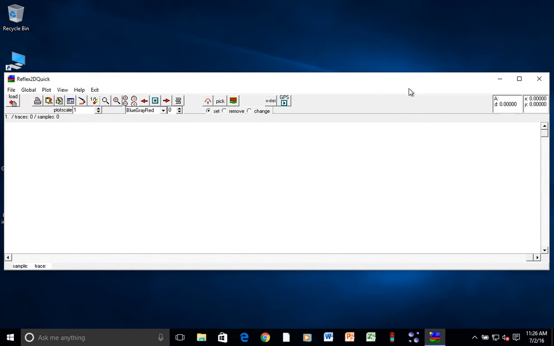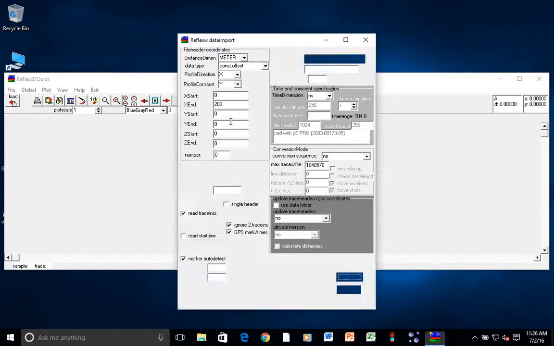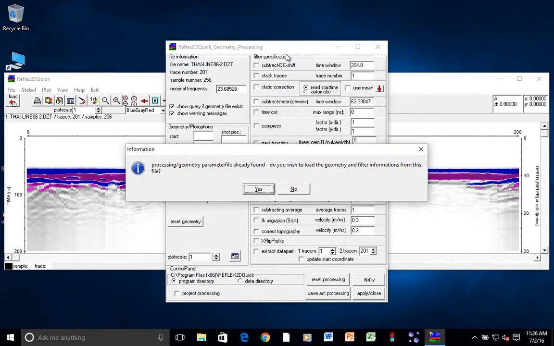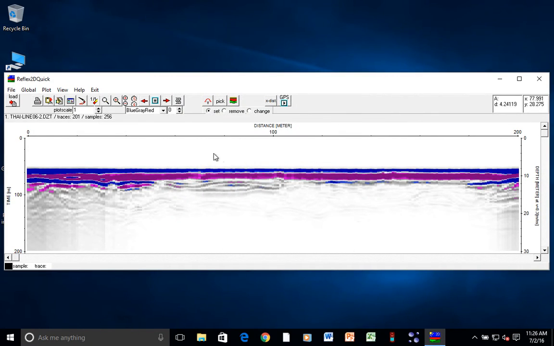Let's see. Okay, we're gonna start by loading the file, and I'm just gonna take one of these that John already gave us to experiment with. And I'm gonna click no here because I want to do it from scratch. So this window is the one that you'll work with most, this geometry and processing window. It opens by itself right off at the first, but I'm going to close it right now to show you where to open it. It's this button right here with the little hand pointing.